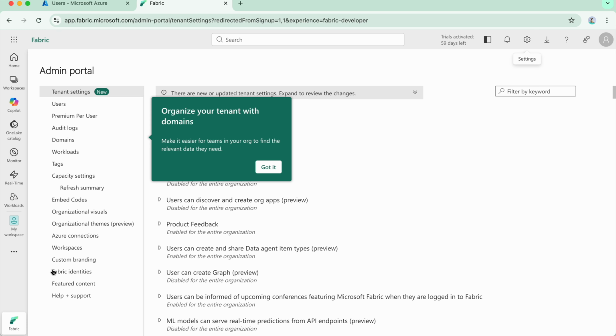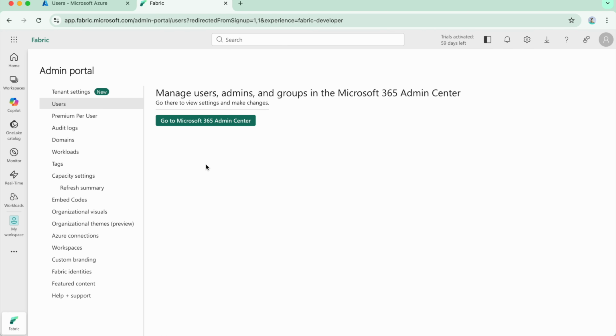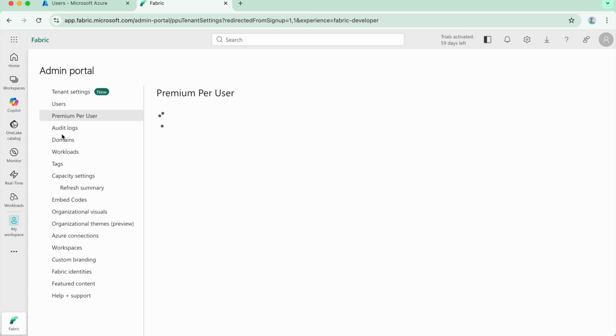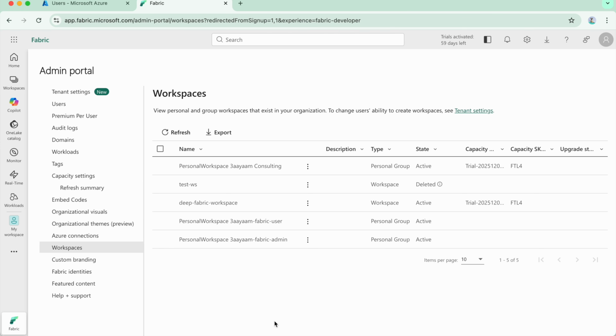Now you see there are so many options available. So I'll talk about all these options later on. But right now I have created an admin user, and I'll be using the admin user to do a lot of settings. So there are so many things here. We have users, premium per user, then we have capacity settings. Earlier you could see only capacity settings, not the other options. Right now we can see the capacity settings along with other options also. And here we have workspaces also.